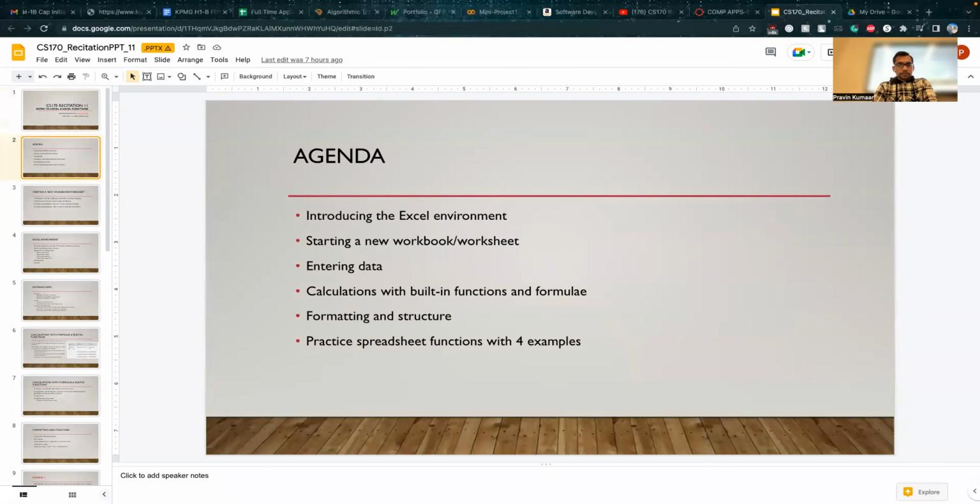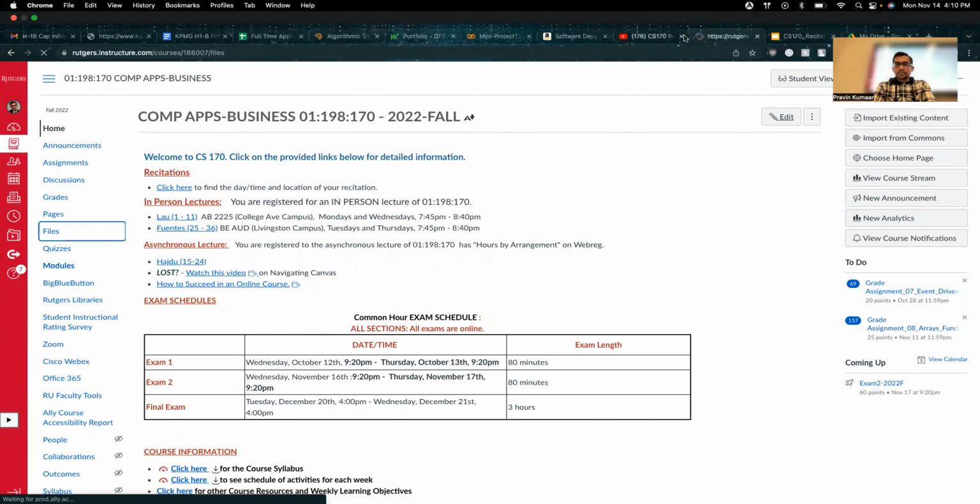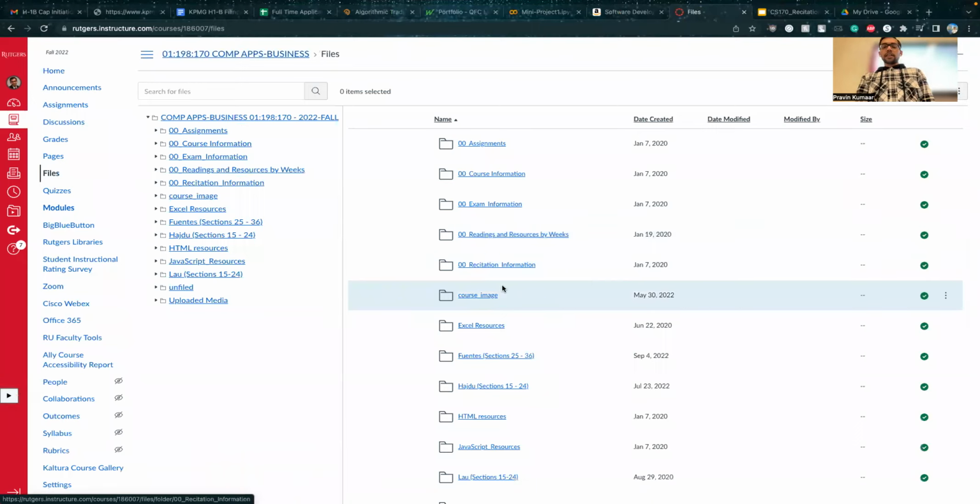Let's get into it. As always, go to the thing and download. There'll be a couple of Excel files, but before that, there's a lot of basic stuff that I need to show you.